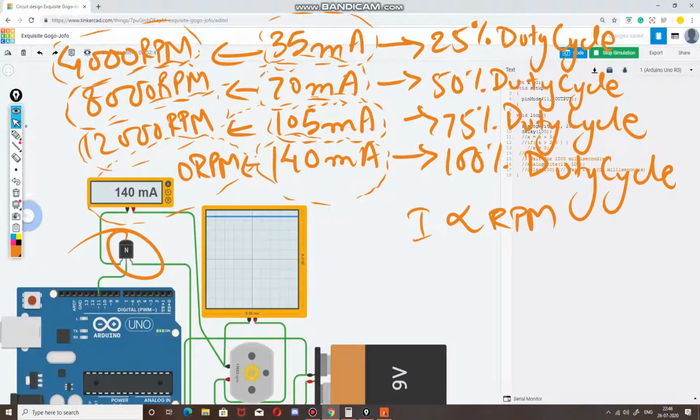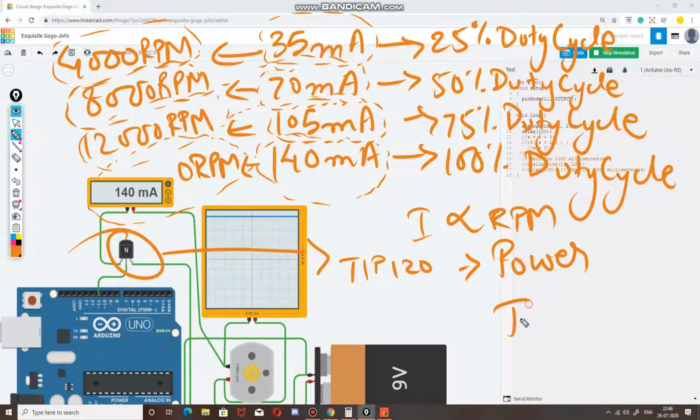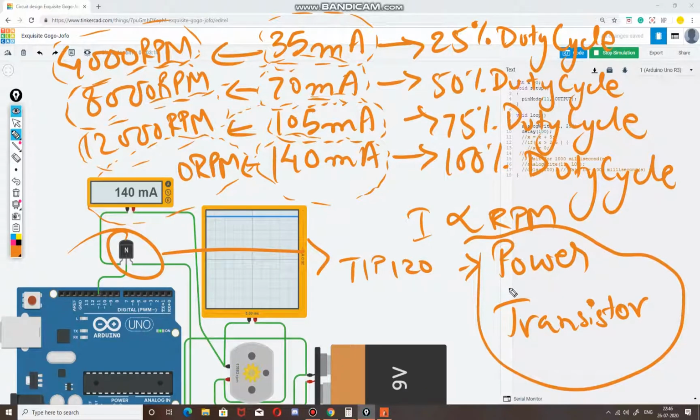Instead of this one, if I use something called a TIP120 power transistor, it will give us more current, and more current means more speed in this case. So try using the TIP120, and surprisingly I got the same result here also using a BJT transistor. So I guess you can use this one in real life. However, it will definitely change.